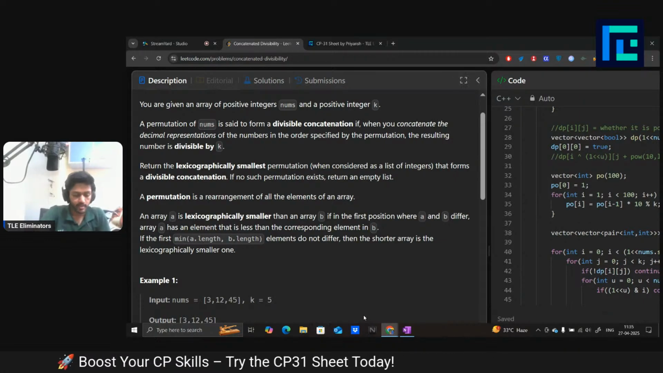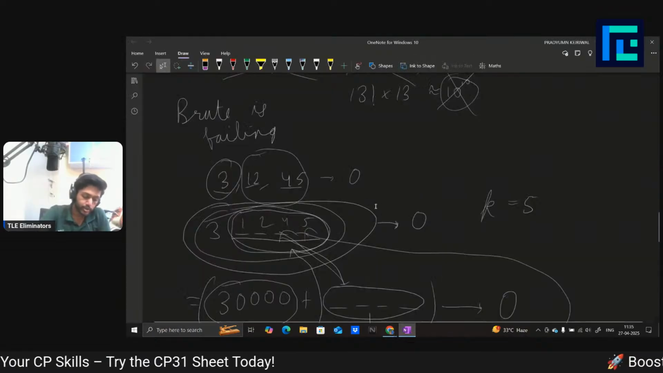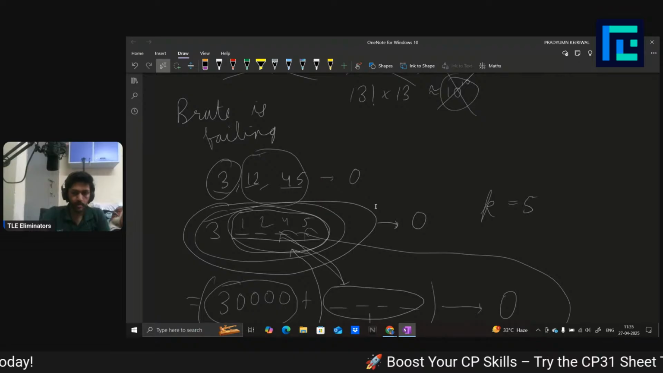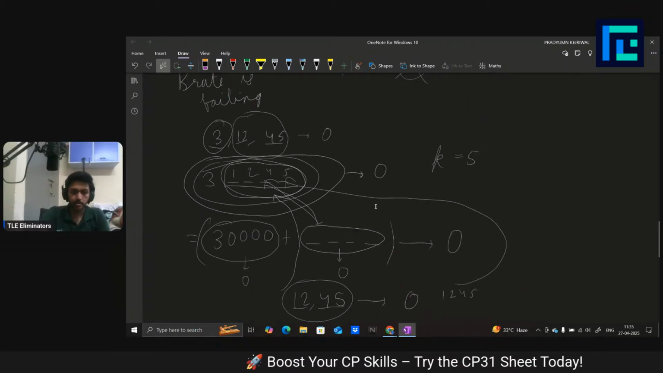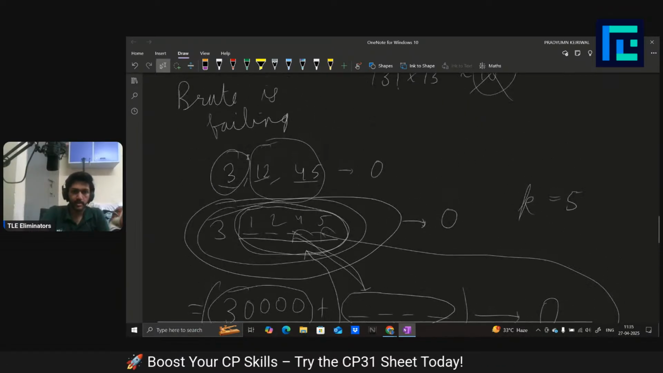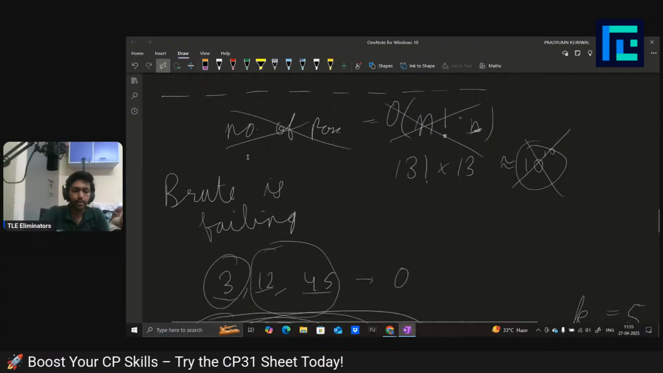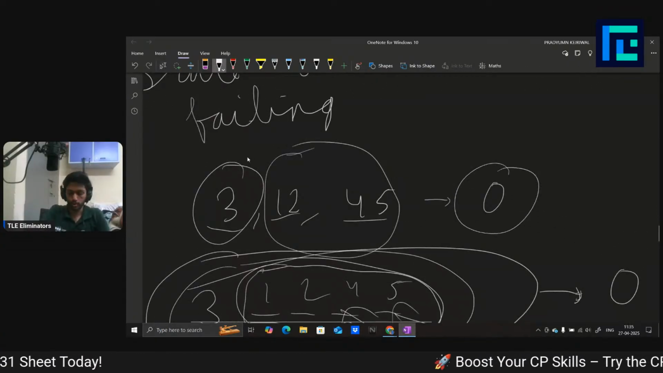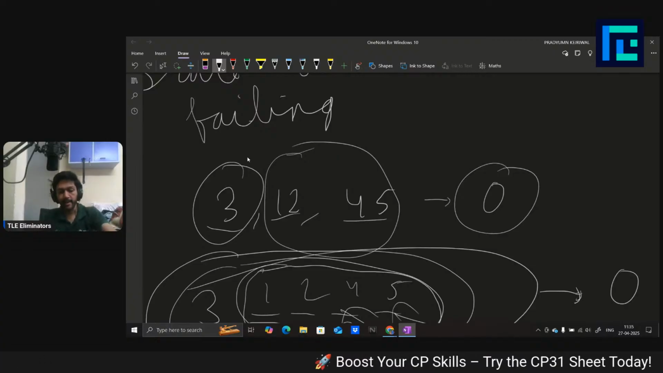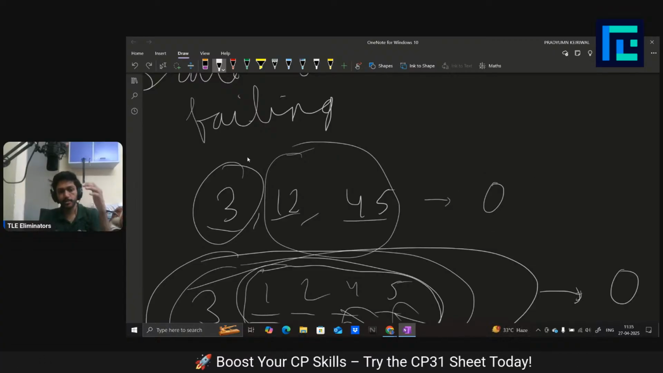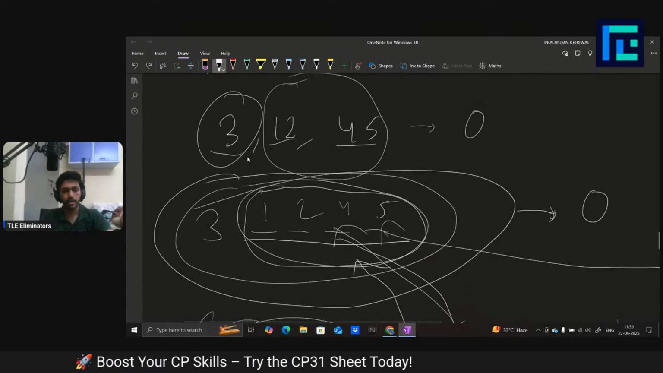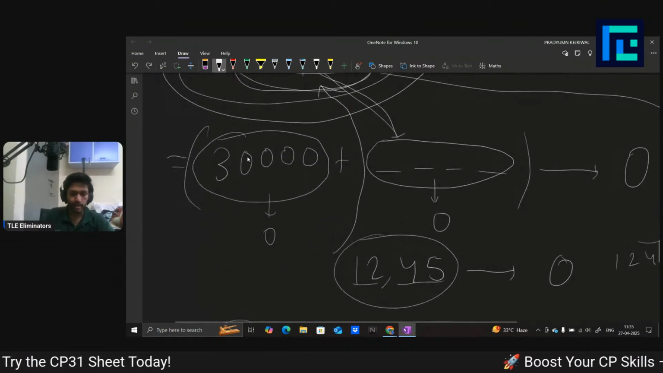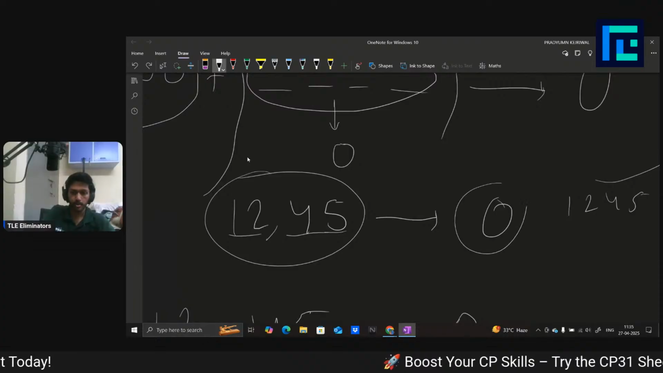Okay, so yes, Ayush is correct. Ayush is saying that we can use bit mask. Why? Because basically my problem is what? My problem is that I have to use this 3, 12, and 45 to get the remainder 0. Correct? And I can break it into a smaller sub problem that I want to use 12 and 45 to make this remainder 0.